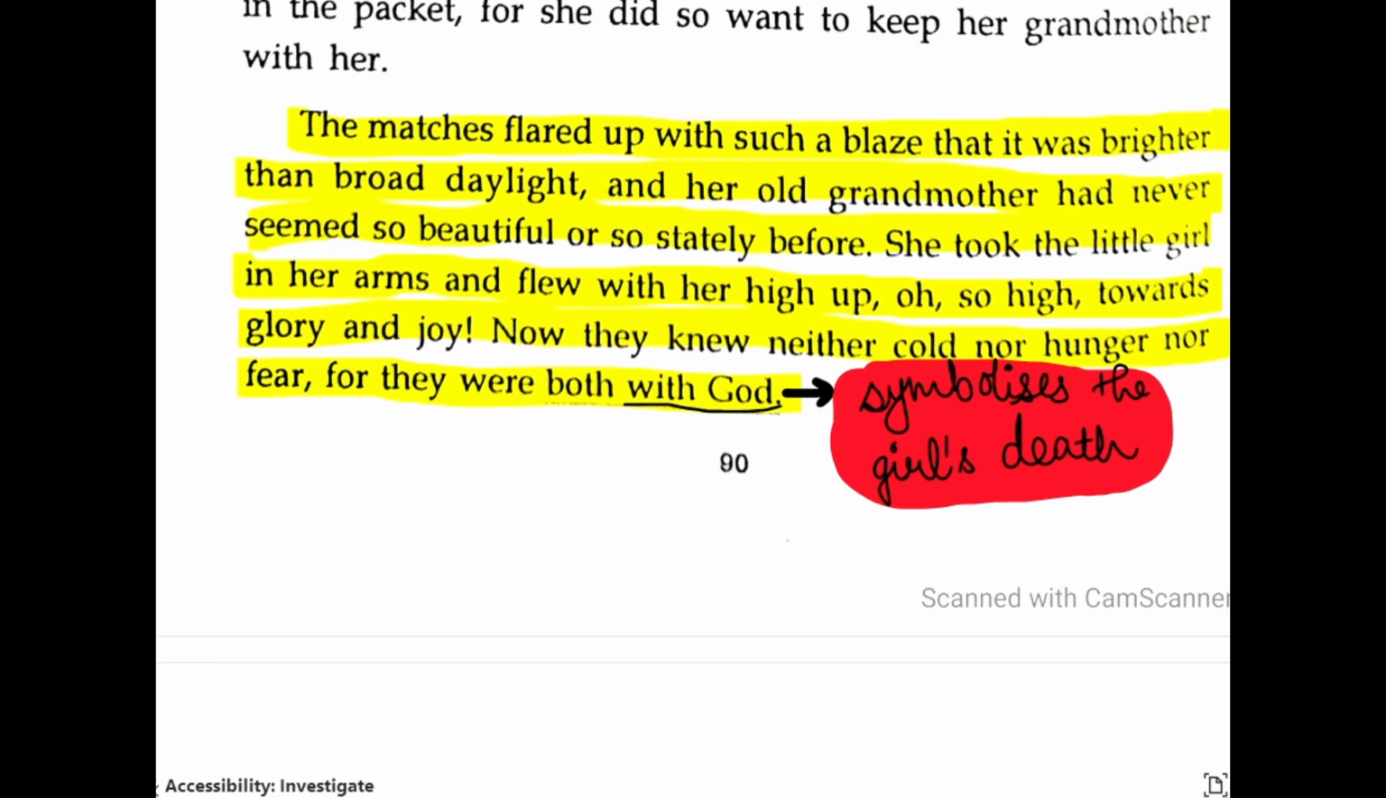And her grandmother looked extremely beautiful in that match light. She took the little girl in her arms and flew with her high up, oh so high, towards glory and joy.